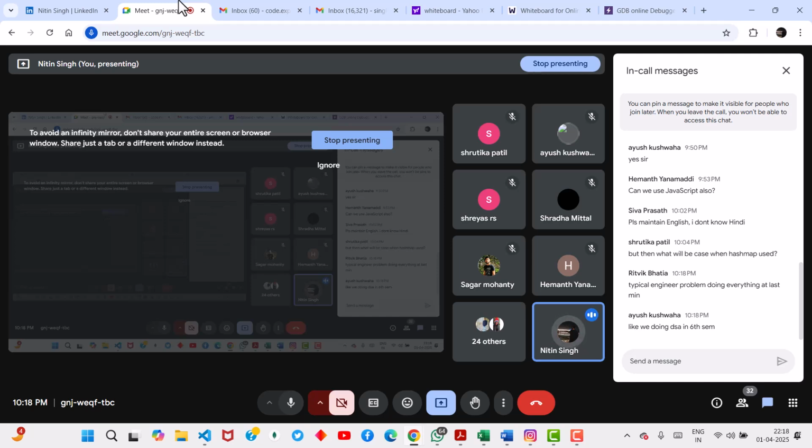So we are also like, we are doing DSA in 6th sem. It's okay, Ayush. There was my friend who started DSA in 8th semester. And the moment he started, he was very motivated, right? It's never too late.